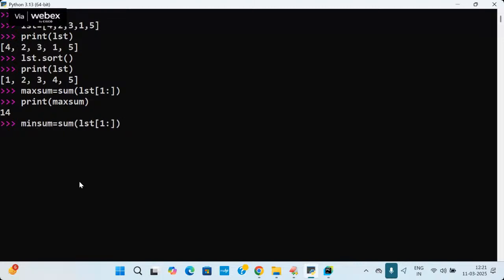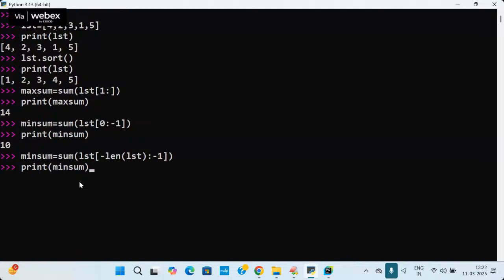Minimum sum I will write: sum of LST of 0 colon -1. This will give you the minimum sum. Print of min sum. So the value is 10. You can also find the minimum sum by writing 0 colon minus LN of LST minus 1. Print of minimum sum, you got the value like this.